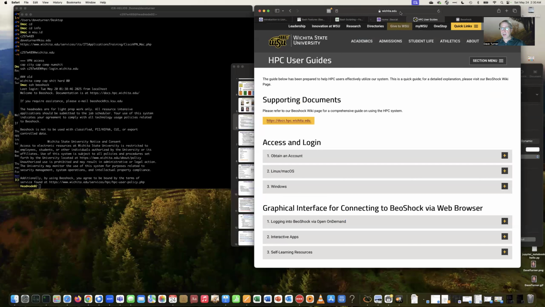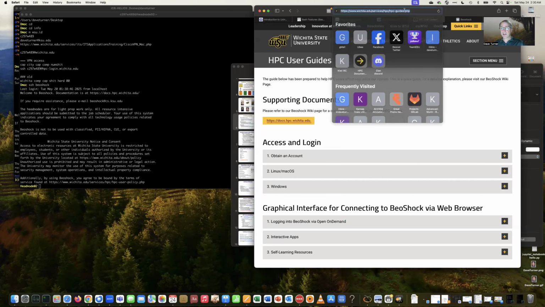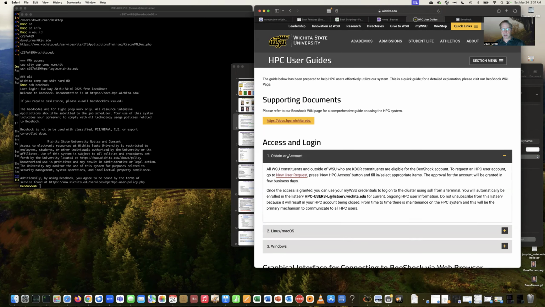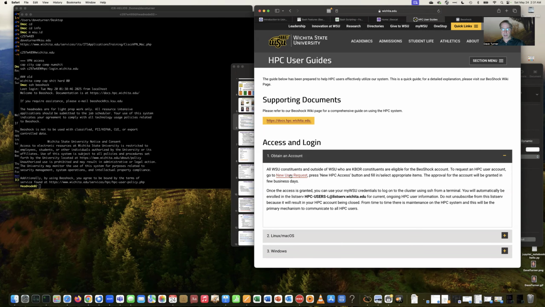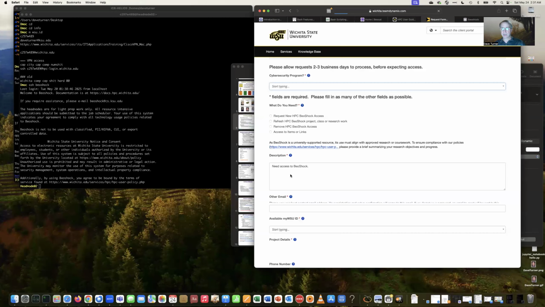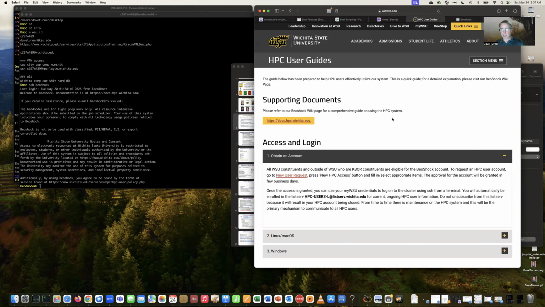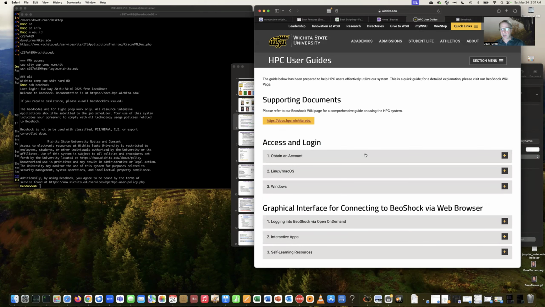So this is, again, the HPC guides. This is the page that you land on. And right at the top is the access and login, where you see obtain an account. You just click on that to expand it. Click on new user request, and then you fill this out. And again, you'll submit it, and then it may take a day or two to get a response and to get your account set up.